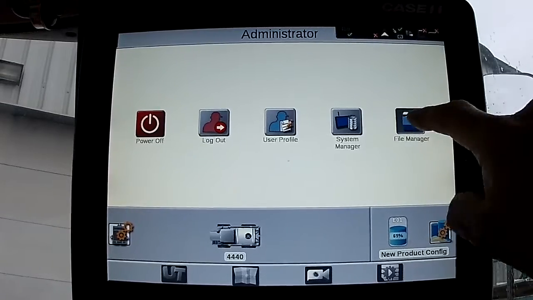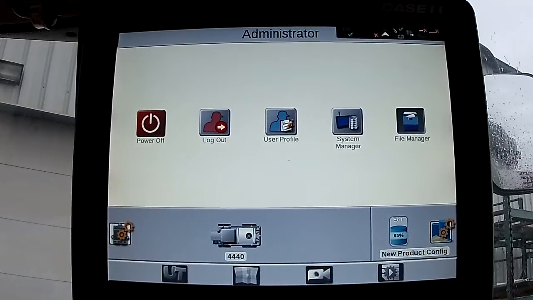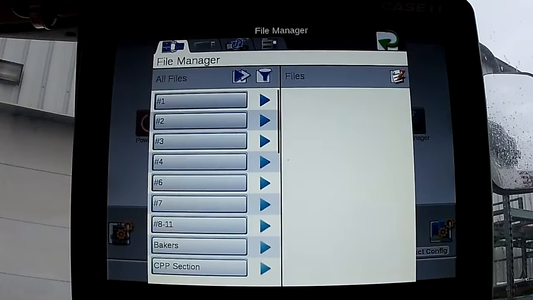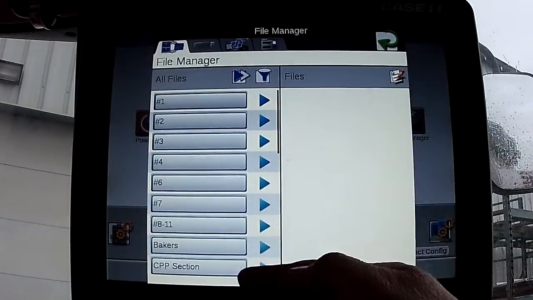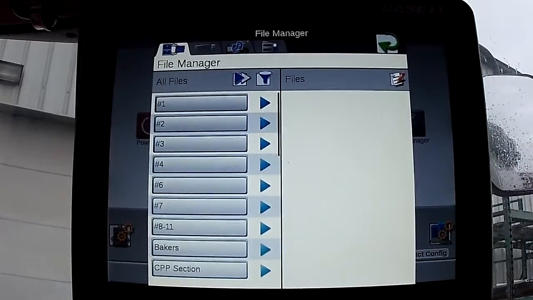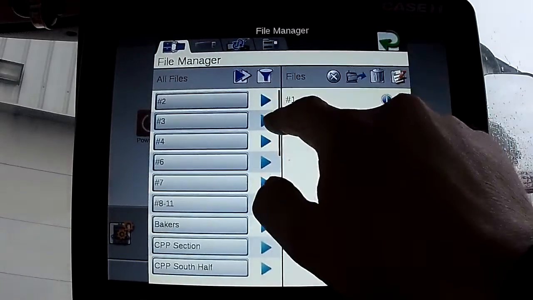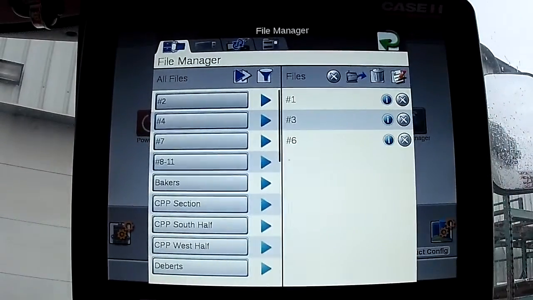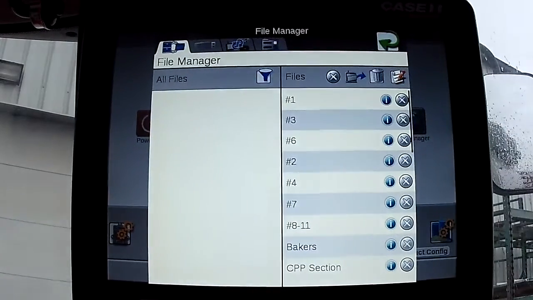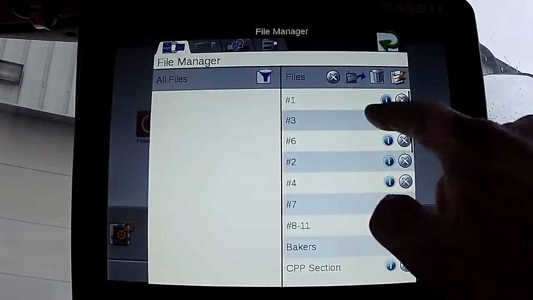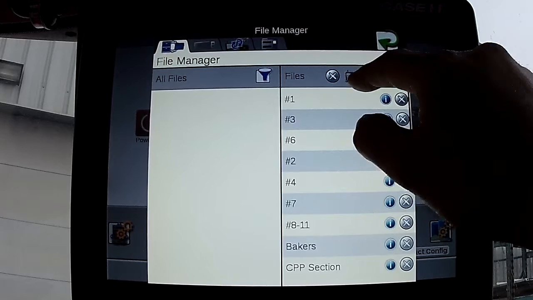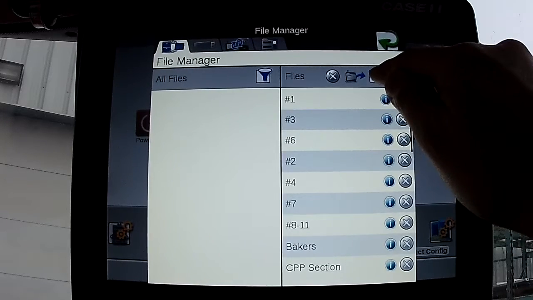File Manager screen. In File Manager, we can see that we have a list of fields in here. If we want to delete or transfer those fields off, we can select individual fields, or we can use this icon to select them all, and we can either copy them to a thumb drive or we can delete them.